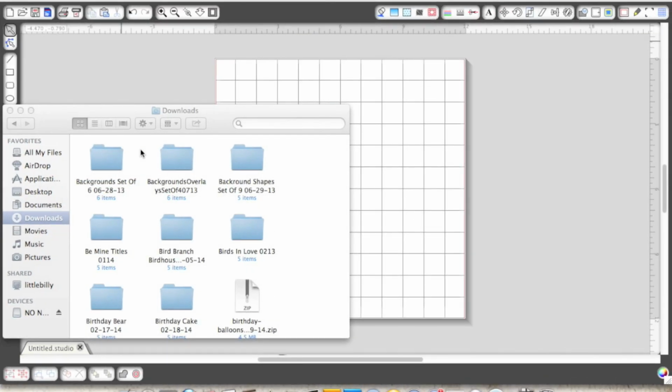Hi everyone, it's Samantha from Scrapmaster's Paradise, and today we're continuing on with our Wild Wednesday video series about the Silhouette Cameo. And today I'm talking about how to use an SVG file from start to finish. I'm going all the way from downloading to the finished die cut.